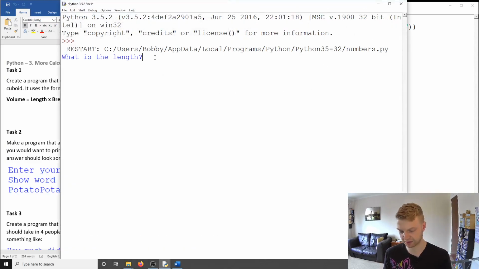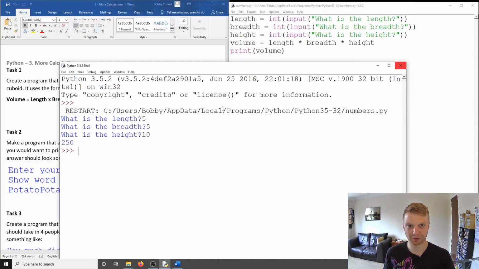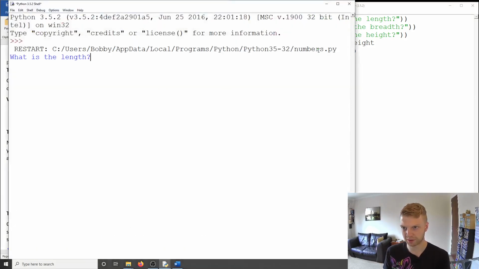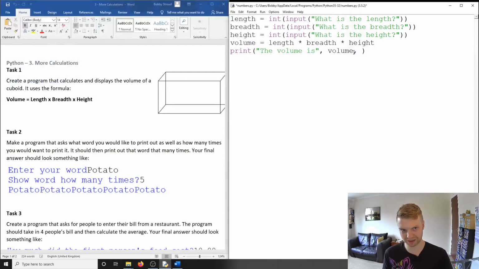So what is the length? Let's just say 5 meters, I guess. We didn't really point that out. Let's say 5 again. Let's say 10. 250. If you wanted to make it look more proper, you could write a little sentence here. You could do the volume is, and then remember there's a comma there, and then when you write your numbers, you can do that, or you could even say 8. What would make more sense is, because we didn't really specify it before, and then meters, and do it that way. And that's how you do task 1.